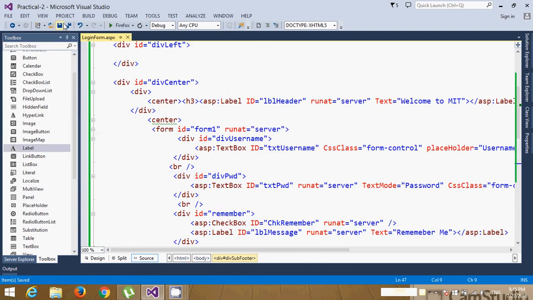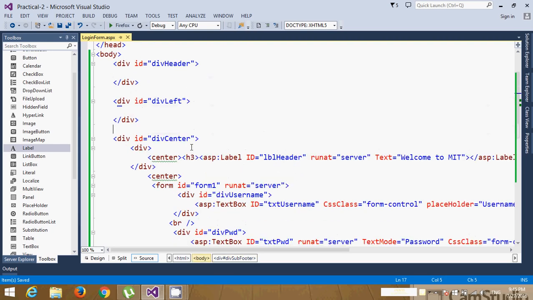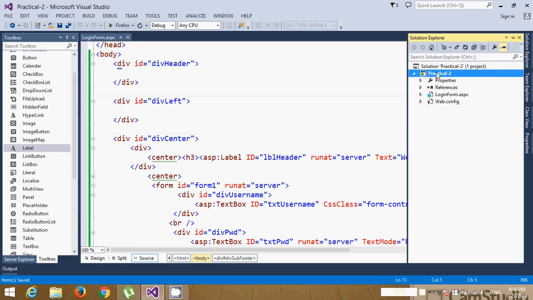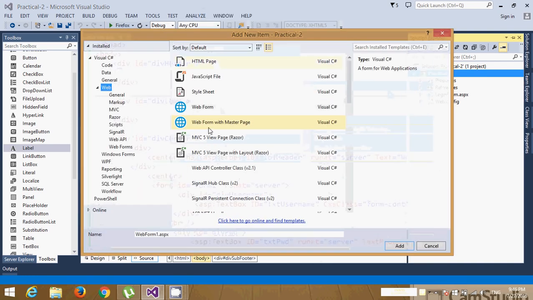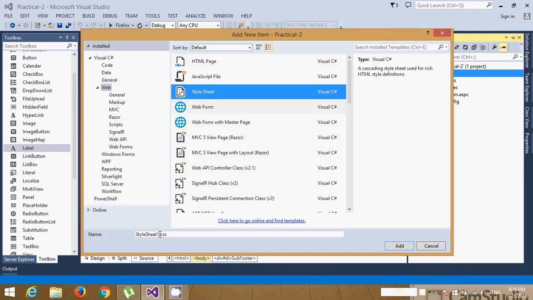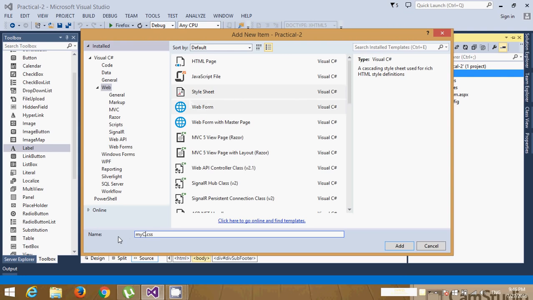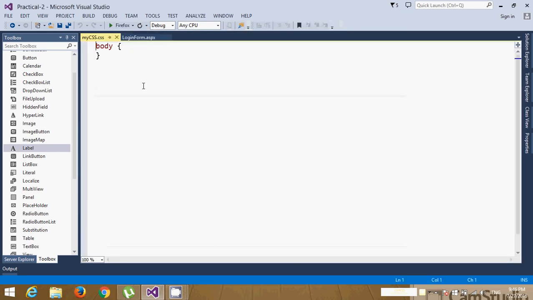This is all done. Save this. Now this part is over. Now we can use CSS for assigning the styles for all. So just right click, add new item, use the style sheet, just give the name, let's say my css.css.